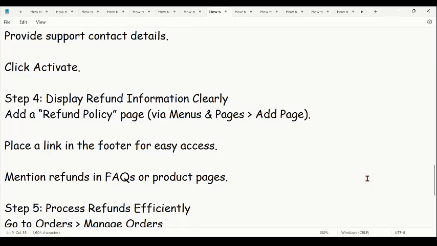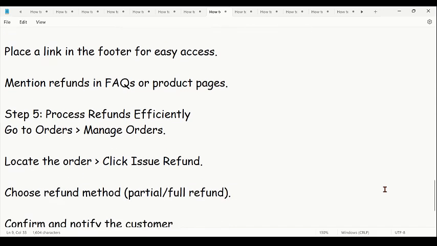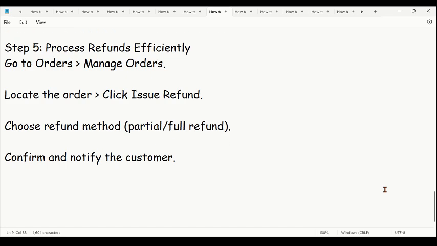And after that, add the refund policy page via the Menus and Pages, then click on Add, then place a link in the footer for easy access, then mention the refund policy in the FAQ or product page. Then after that, go to Orders, then click on Manage Orders, then locate the order, click on Issue Refund, then choose the refund method and select partial or full refund, then confirm and notify the customers.